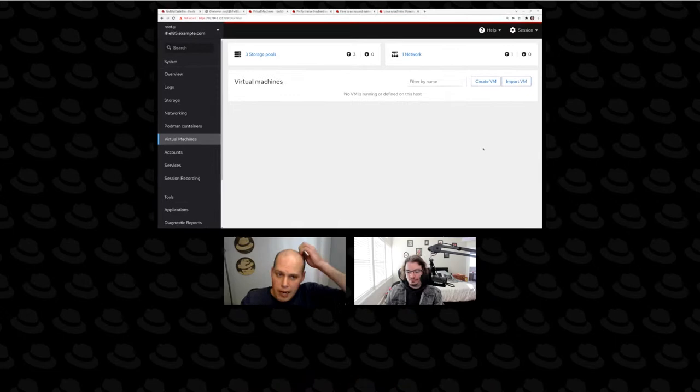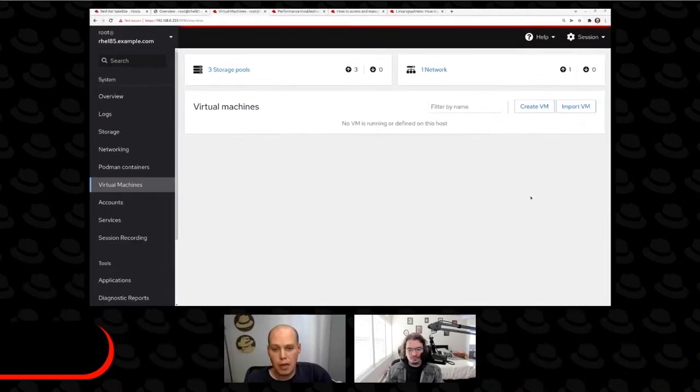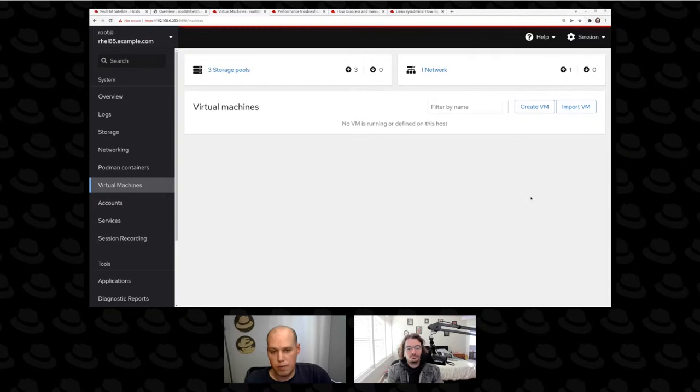The other thing to keep in mind is that cockpit is not really necessarily running. You enable the socket, and then that tells systemd, if someone connects on port 9090, to spin up a cockpit process to receive that connection. But if nobody's connected to cockpit, it's using zero resources on your system, right? So there's really no need to worry too much about performance. Again, it's zero performance usage unless someone's logged in.